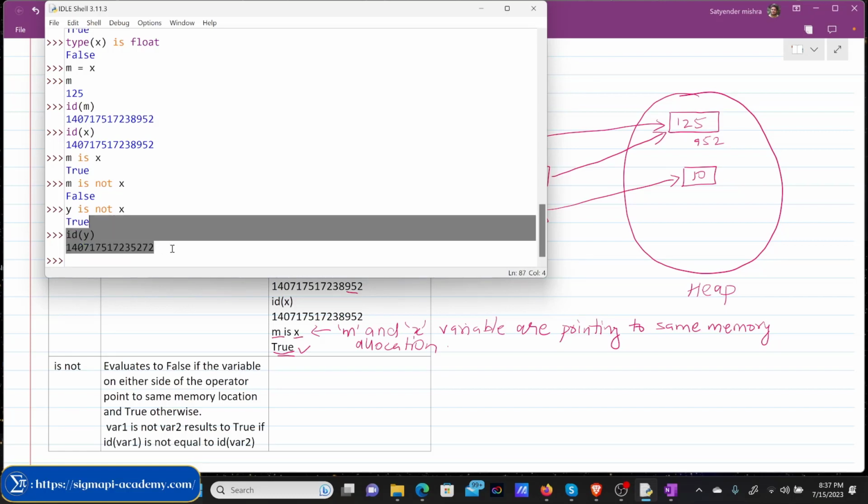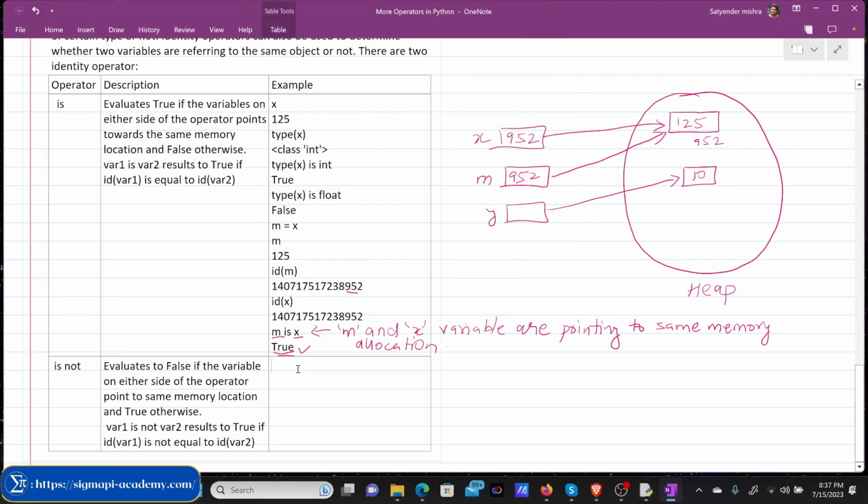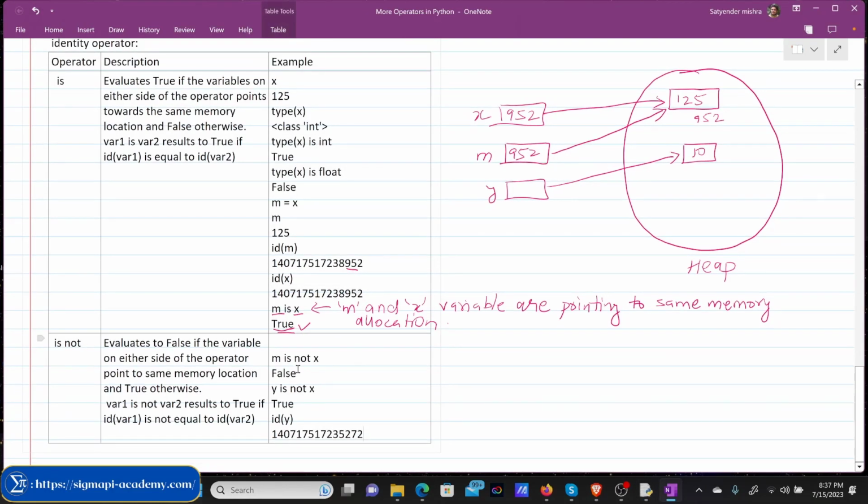So be careful while using 'is not', because these kinds of questions you will get in the objective part of your exam. So this is the example. I'm just writing down here 272, the last 3 digits, here and here. Okay. So I hope the idea is clear.